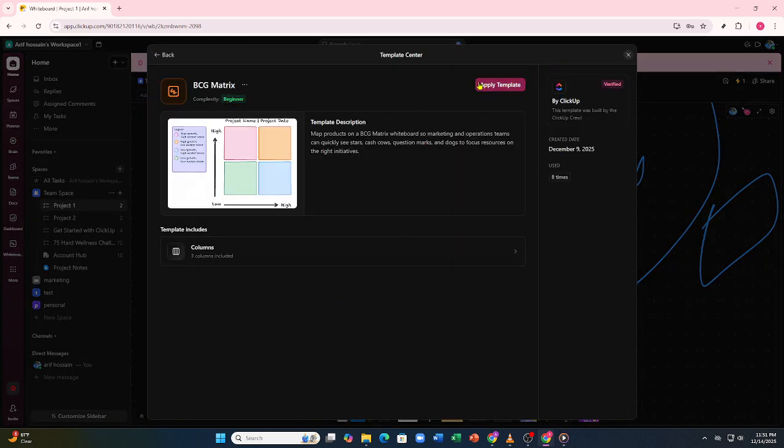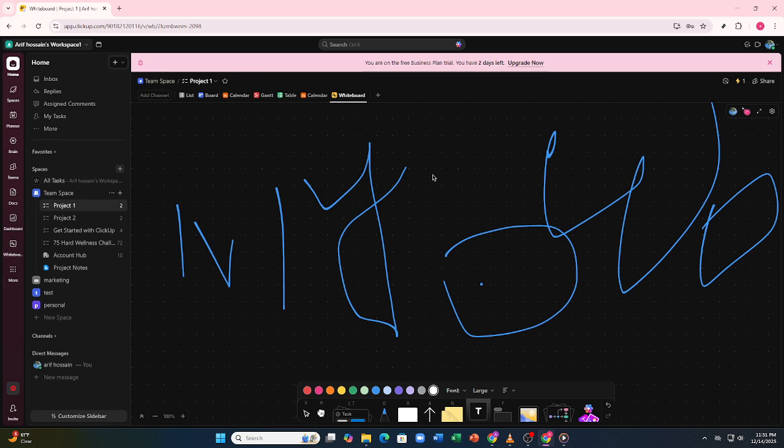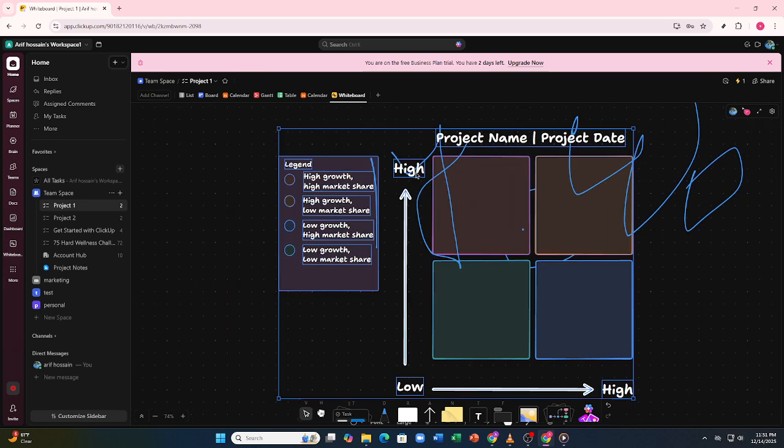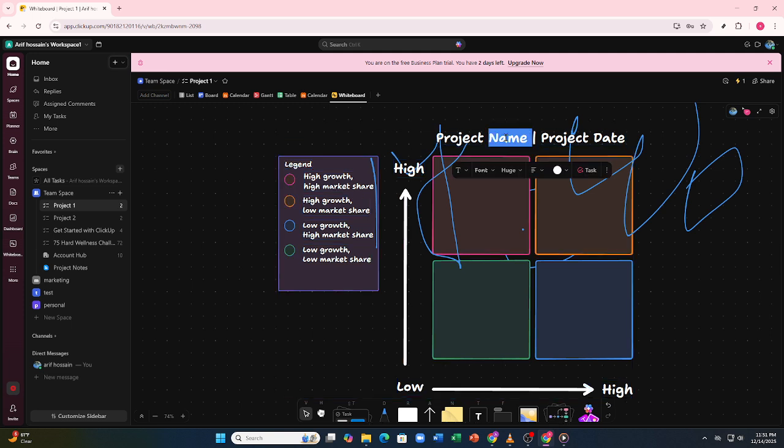You can also collaborate in real time. Invite teammates to the whiteboard so they can add ideas, comment, or move elements around. This works great for team meetings, sprint planning, or remote brainstorming sessions. Everyone can see updates instantly.